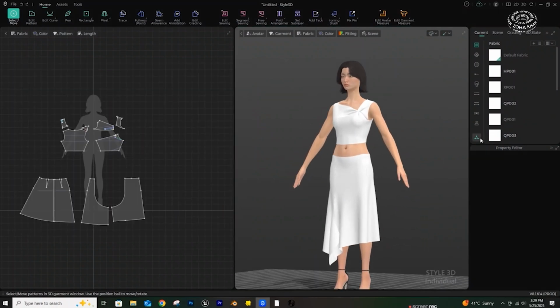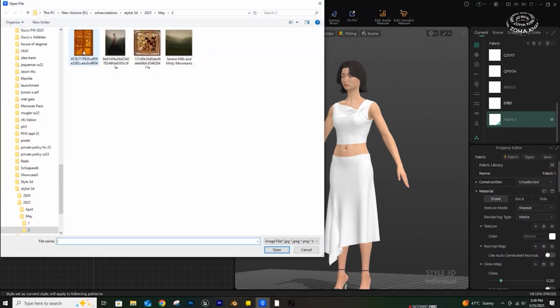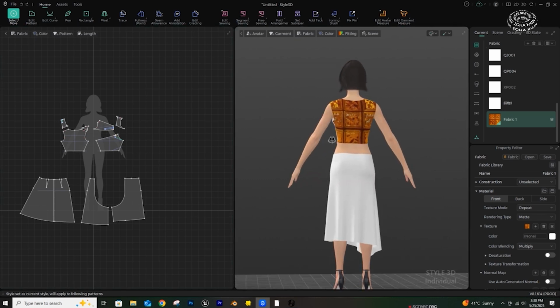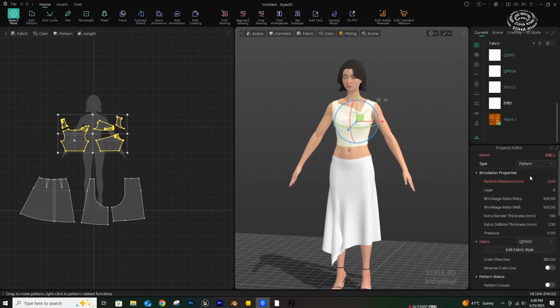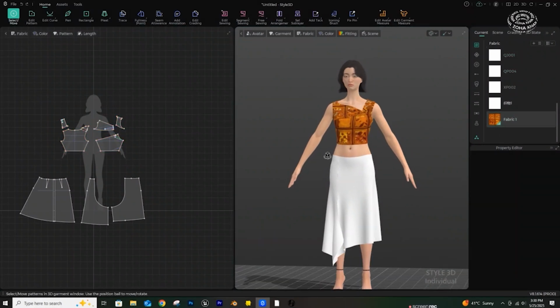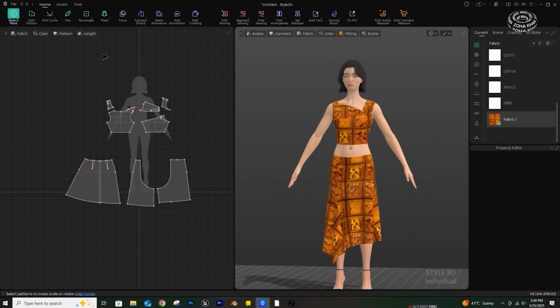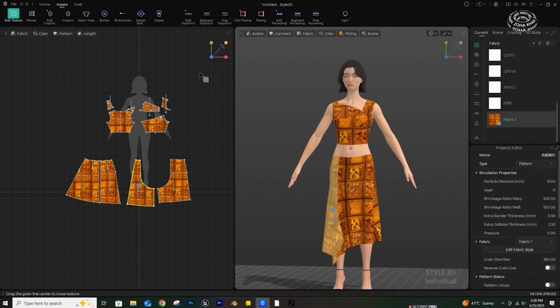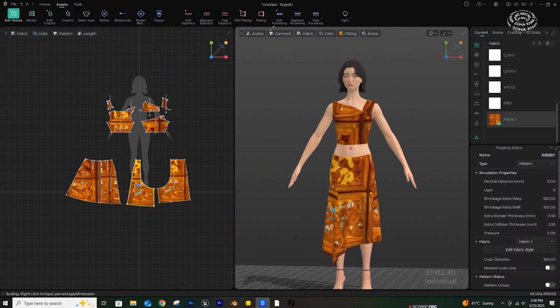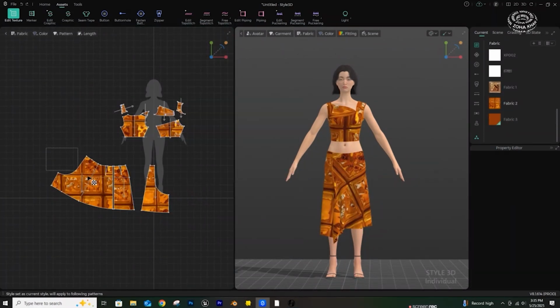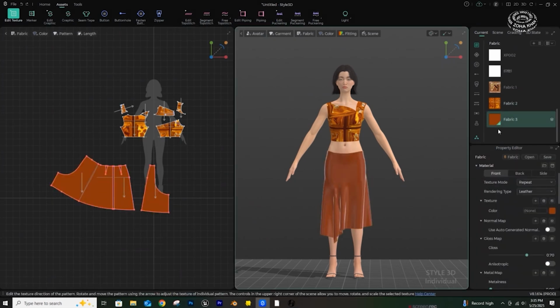And now let's go ahead and do the print for this. I'm going to add a new fabric, and to that I'm gonna add a texture that I had already preloaded. I'm just gonna go here and drop it. Ooh, looks really cool. I think I'm gonna assign this. I'm just gonna drag and drop, makes life a lot easier. That's too much print maybe. Maybe we could change the texture a little bit. We can make it smaller, we can make it bigger. Okay, and maybe I'll make the skirt leather.